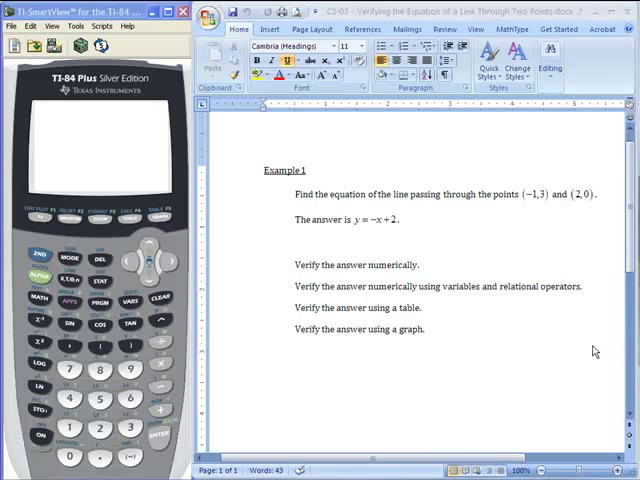Verifying the equation of a line through 2 points. In this example, we were asked to find the equation of the line passing through the points (-1, 3) and (2, 0). The work here is not shown, but we found that the answer is y is equal to -x plus 2. So that's the slope-intercept form of the equation of the line passing through those 2 points, or at least we believe it is.